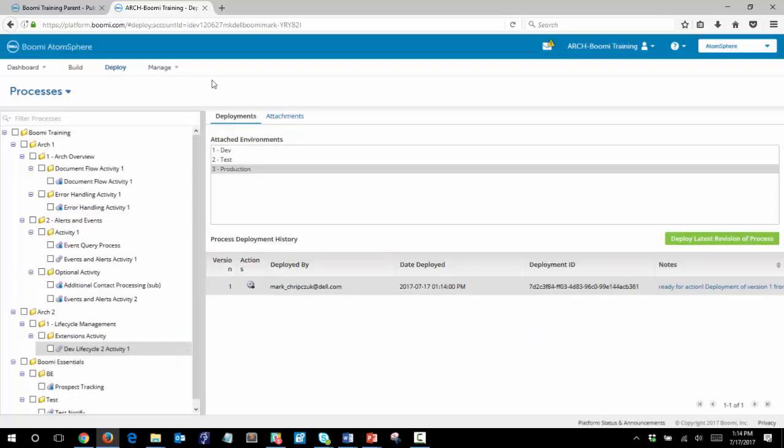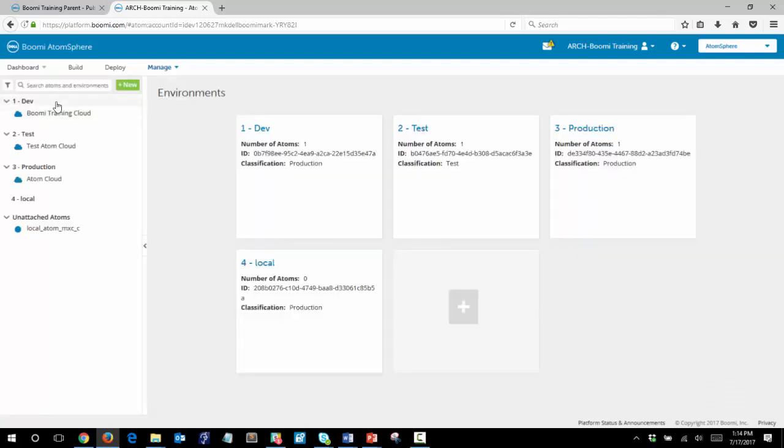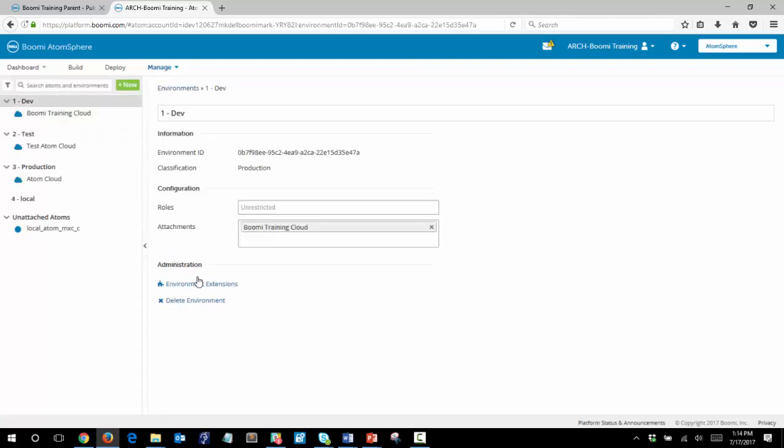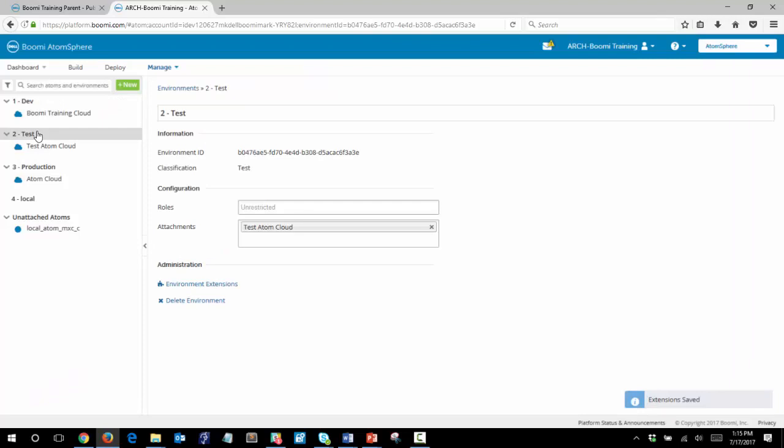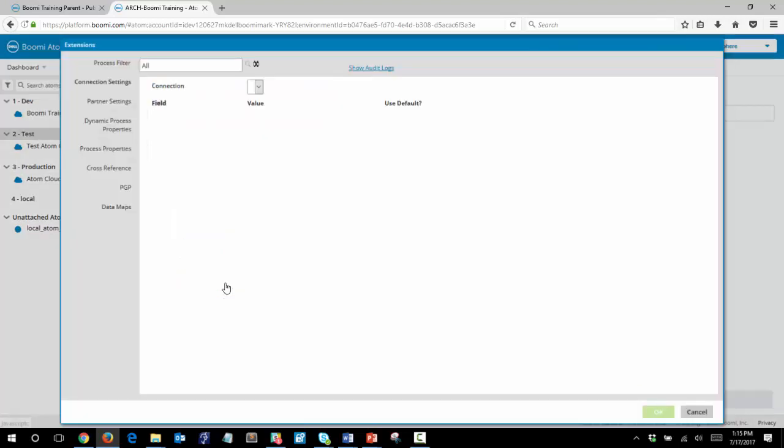Now that I've deployed to all three environments, what I would want to do is go back and manage my extensions. So let's go to manage and add a management. And if you recall, in the dev environment, click on environment extensions. The process property file name was set to dev. So I want to similarly update for the test environment and click on environment extensions, process property.